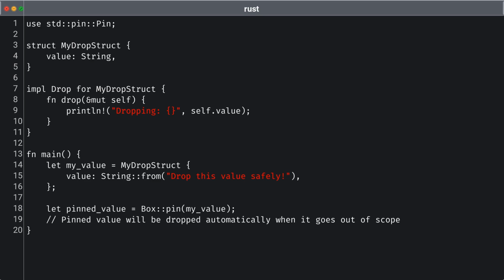The use of pin guarantees that the value will not be moved during the drop process, thus preventing any potential issues with referenced values. When the pinned value goes out of scope at the end of the function, the custom drop implementation is called, and the message is printed safely. This ensures that we manage memory responsibly, leveraging Rust's ownership and safety guarantees effectively.